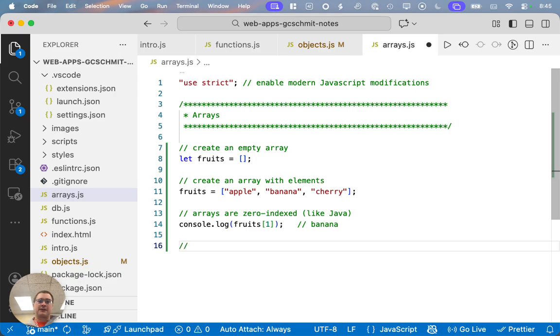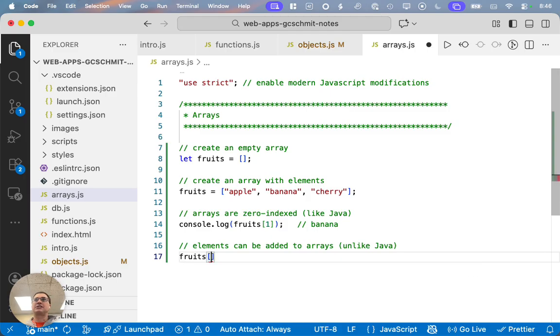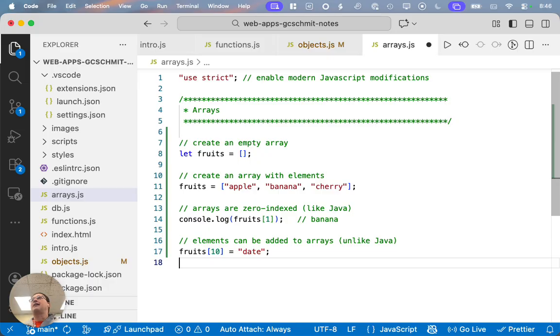So here's an unlike Java thing. Elements can be added to arrays. That's super convenient, and that's unlike Java. We can't do that in Java. So I can say, and this might seem weird, and I'm not sure why this would be useful, fruits[10] equals date. Not only have I added an element to the array, I skipped a whole bunch of indices, right? Because apple would be index 0, banana is 1, cherry is 2. I just put date at 10.